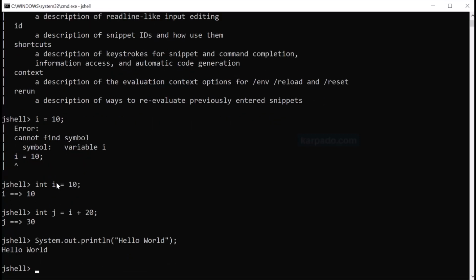We can also write methods. I'm going to say void math, accept no arguments, and I'm simply going to print out something.